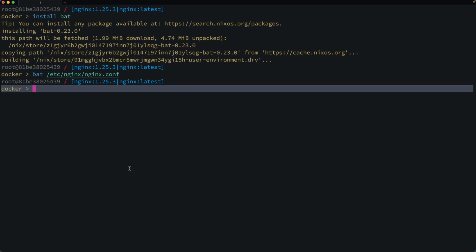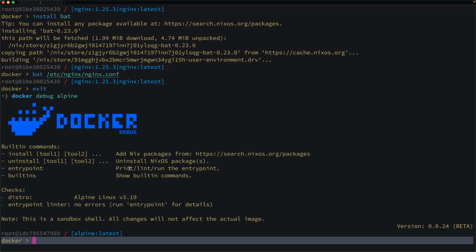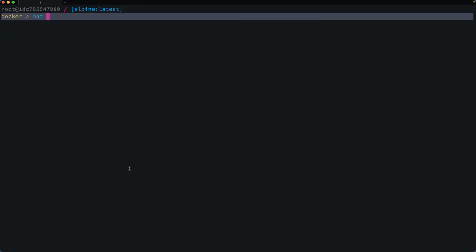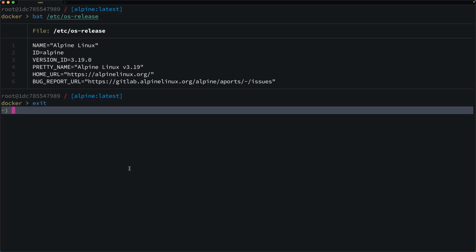And if I detach from this particular container, if I want, instead of Nginx, perhaps I want to look at the Alpine image. You can see this is started up right away. And if you take a look at this, I've still got the bat command available because it's installed into a toolbox that's made available inside of a Docker debug container that's independent of whatever image you're looking at. And so in this case, I could take a look at /etc/os-release, and you can see this is Alpine Linux.